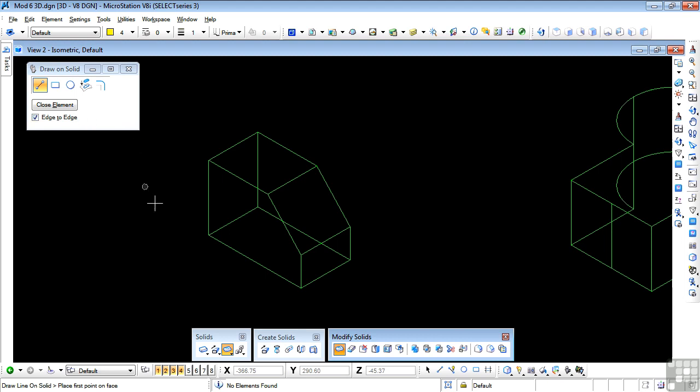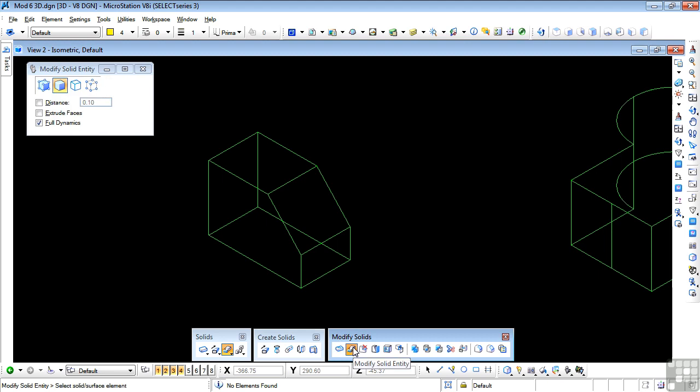So let's go there right away, and it's this tool here, which is the Modify Solid Entity tool. This tool acts much like the standard Stretch tool, and it can modify more than one face of a solid at a time, and adjacent faces are automatically modified if necessary. If Extrude Faces is on, the face is extruded but the original face remains. Use this option with faces drawn on an element. Full Dynamics lets you see changes dynamically as you use the tool. I have Full Dynamics on and you'll see what I mean.